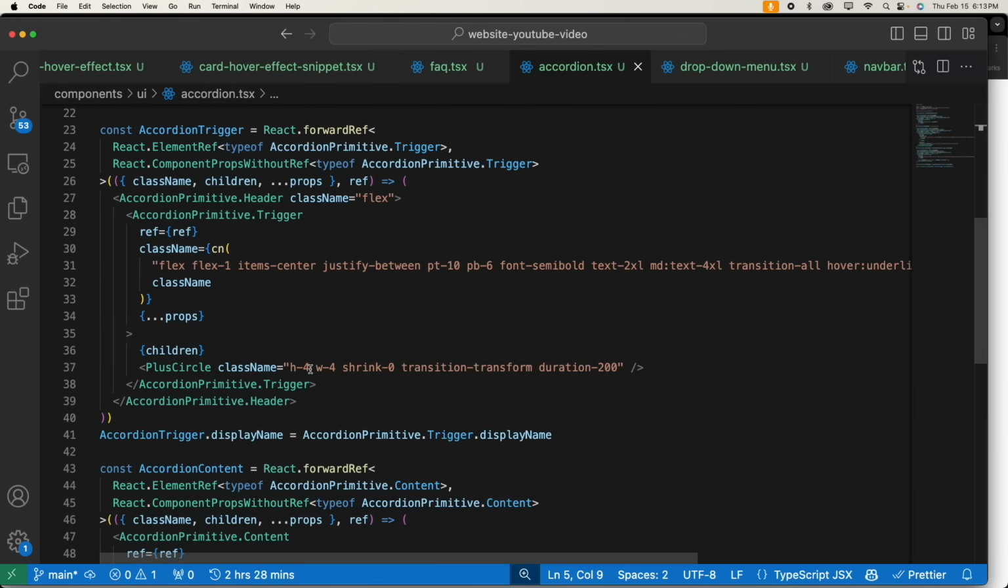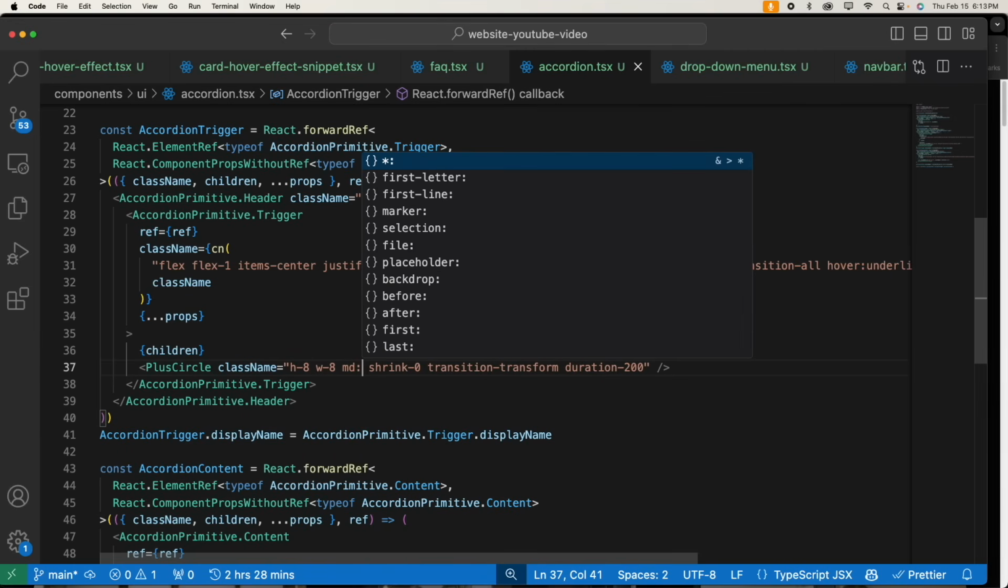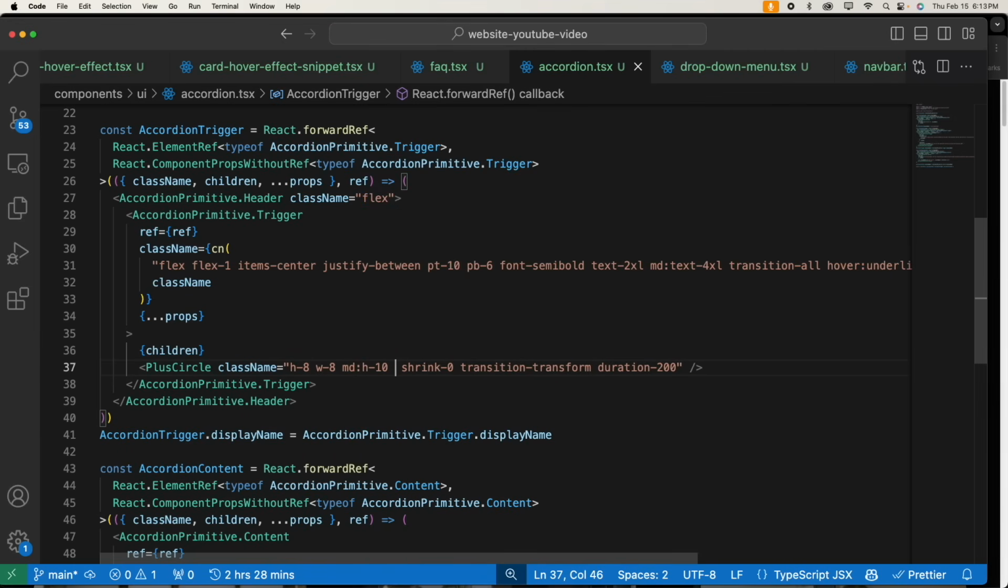Chevron down, and then here I want to go ahead and say width is going to be 8, height is going to be 8, and we're also going to have different sizes for medium-sized screen. So MD is going to be H10. The MD is also going to be a width of 10. Okay, and we have everything nice.